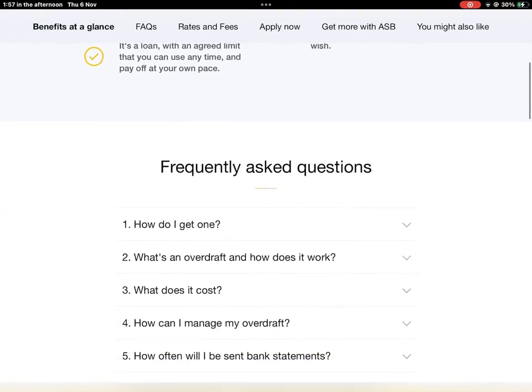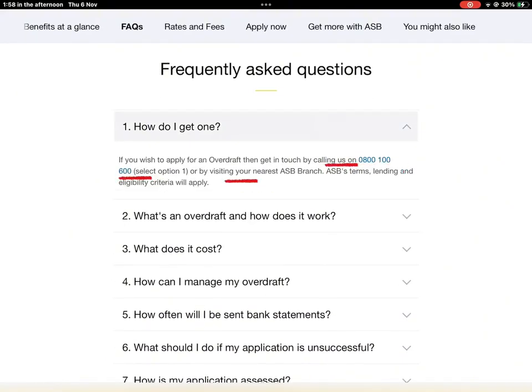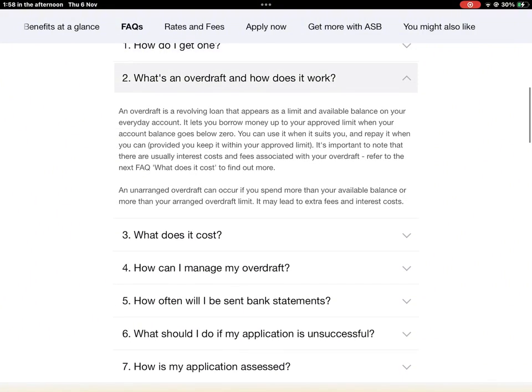So when we scroll downwards to the frequently asked questions, we're going to click on number 1. So how do we get the overdraft? We call them on their number, or we can visit their nearest ASB branch. So we can use either of the two.